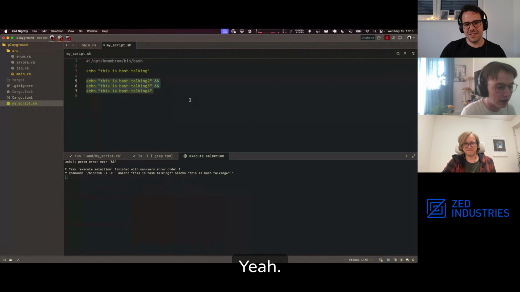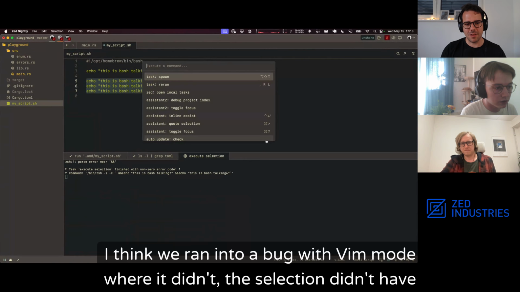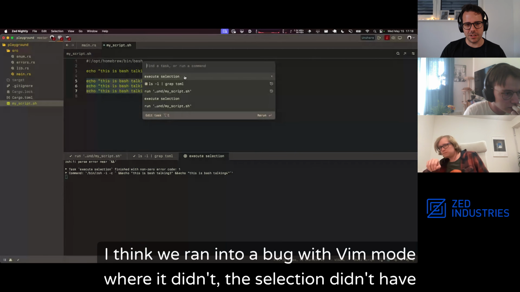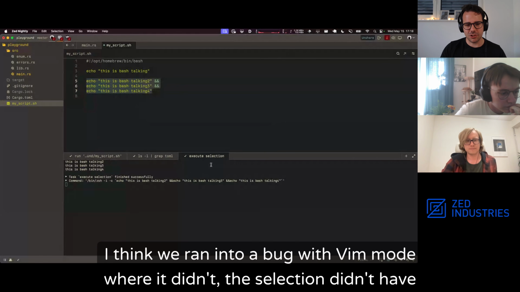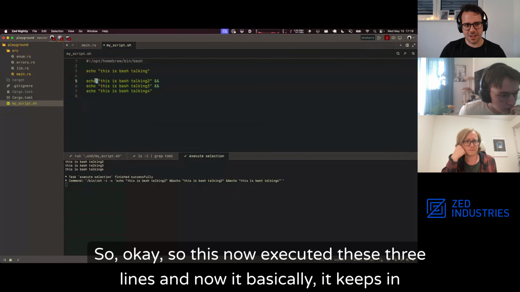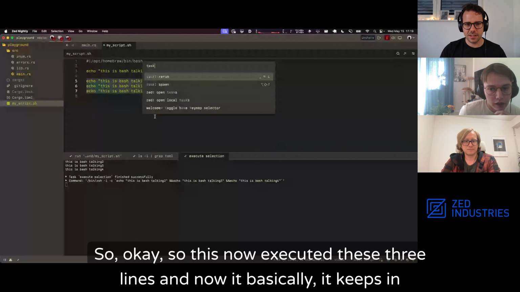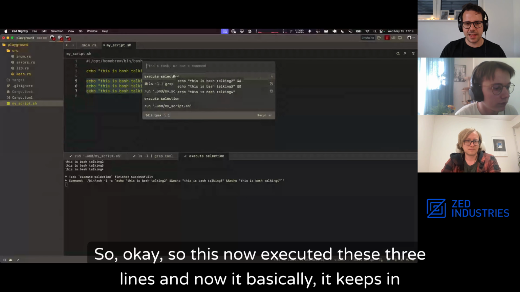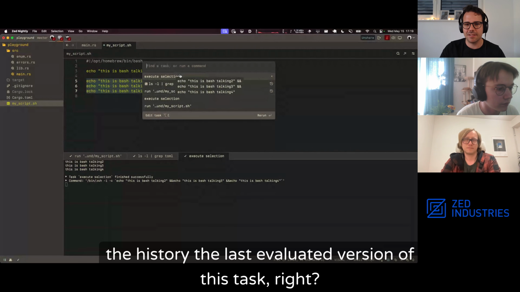Yeah. So. Wait a second. This is a Vim mode thing. I think we ran into a bug with Vim mode where the selection didn't have the whole selection. So okay, so this now executed these 3 lines, and now it keeps in the history the last evaluated version of this task, right? Yes.